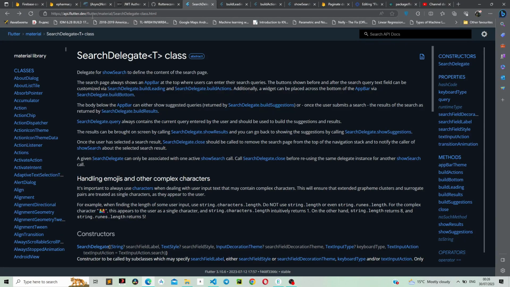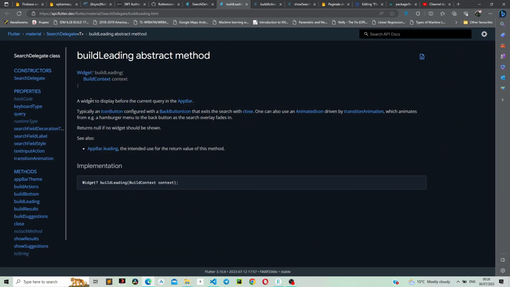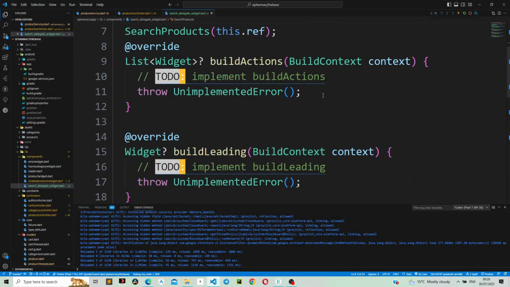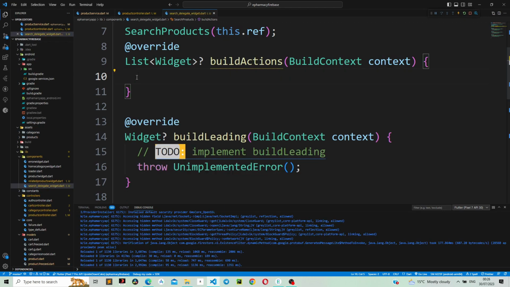Okay, so the next thing that we are going to do is if you go into Flutter documentation, you will find this Search Delegate. So it's a delegate for show search to define content for the search page, right? So in our first method, which is the build actions, as you can see, it says that typically an icon button configured with a clear query. So this will just show an icon when the user will be typing.